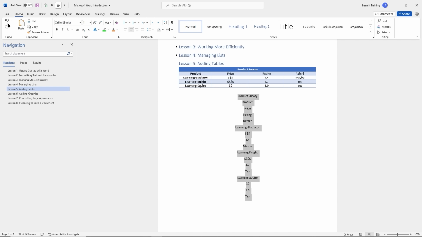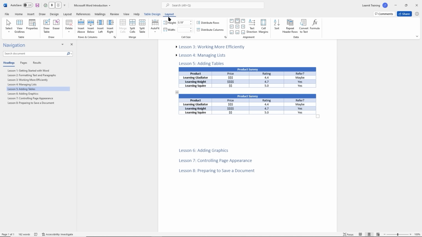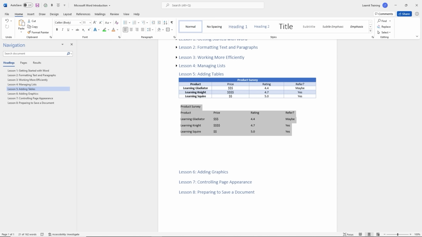If I don't like that, I can undo it. Maybe choose another option. Let's see here. Maybe I'll use tabs this time. Click OK. That's a lot better. So the tabs seem to work a little better here. You can also convert text back into a table. You just have to be mindful of how it's set up. If you set them up with tabs, then it's a lot easier to convert that back to a table here.